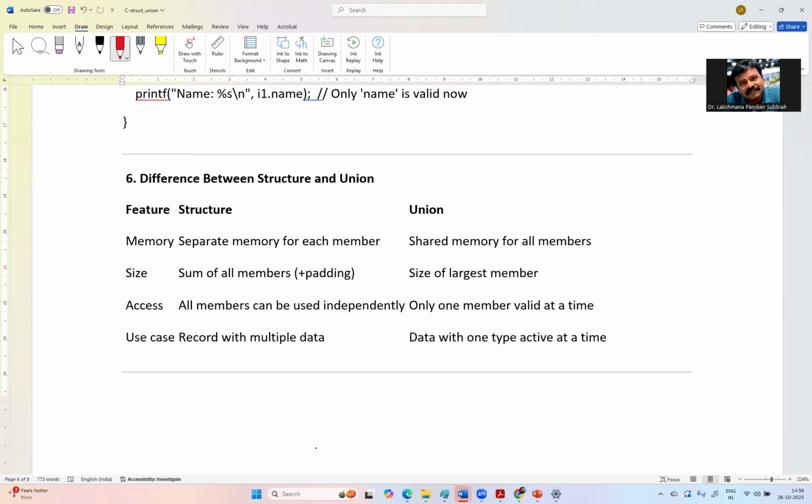Right? So the difference between structure and union: in a structure there is separate memory for each member, here shared memory for all members. The size is the sum of all members, here the size of the largest member. All members can be used independently, here only one member is valid at a time. A structure is a record with multiple data, here data with one type active at a time.